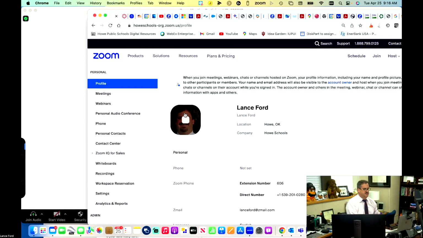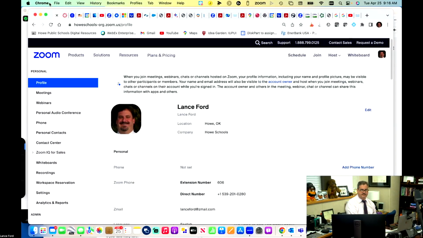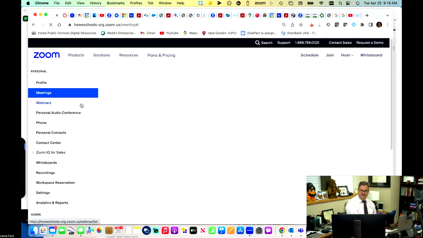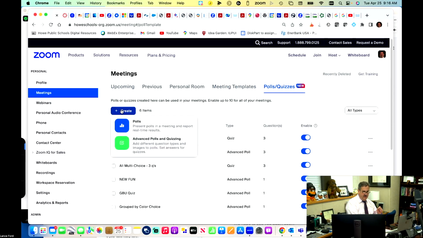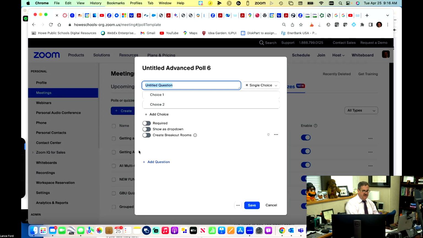I'm going to go into my Zoom account right here. So I'm logged into my house school Zoom account on the web. I'm going to go into the Meetings tab. Now, underneath the Meetings tab, you have this little thing that says Polls, Quizzes. If you'll click on that and hit Create, use the Advanced Polls and Quizzing. I'm going to open that up right now. We have the ability to create questions, make them required, answers shown as drop-downs.